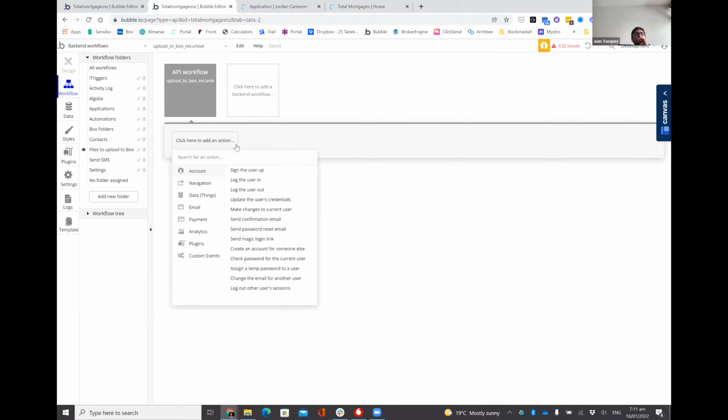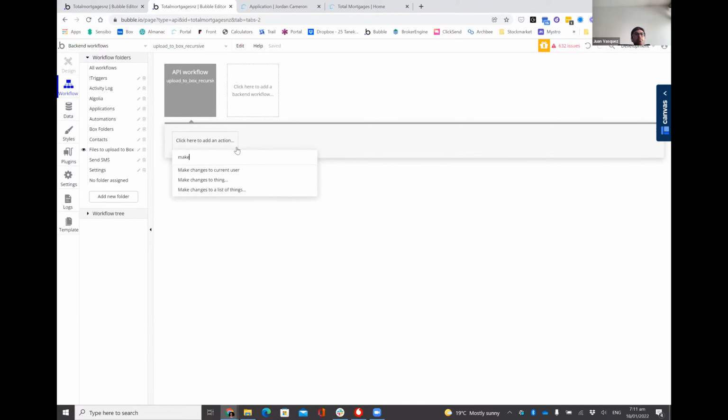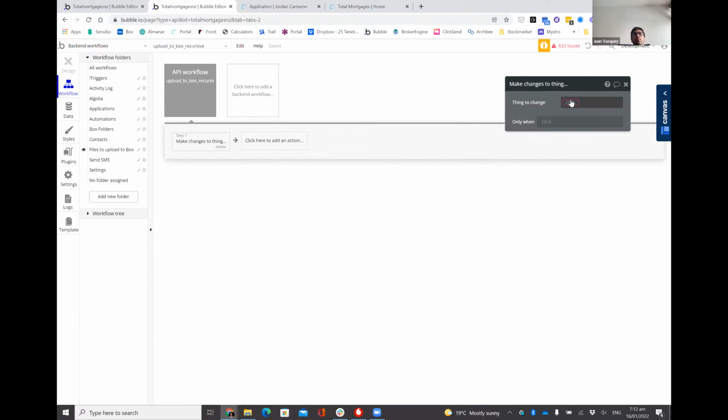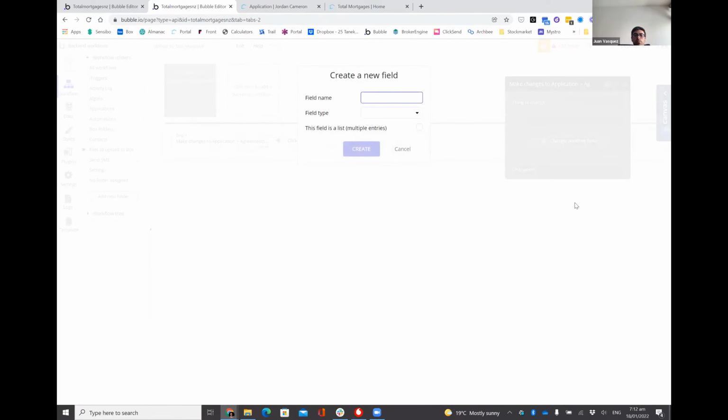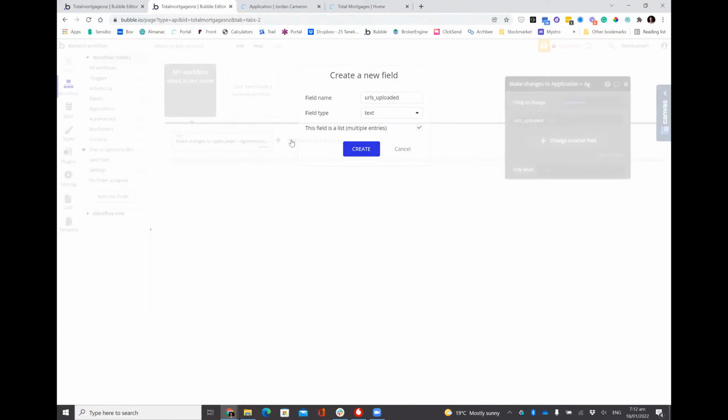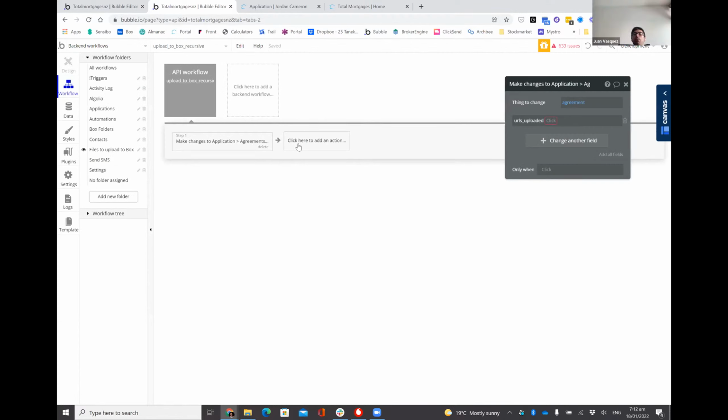Okay, so I will update this agreement just with a field so you know that the process runs. Every time that this process runs, we'll add a text to this field, right? And here you can add your other action that will be upload to box or whatever.